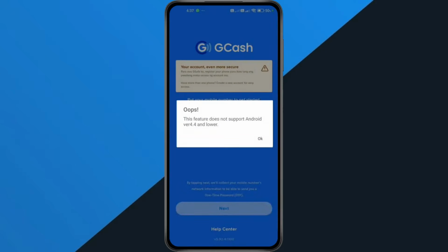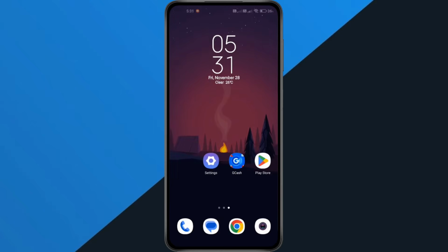If your GCash app is showing the error, "Oops, this feature does not support Android version 4.4 and lower," don't worry, I'm going to walk you through a few quick and simple steps to fix it. Just follow each step carefully.